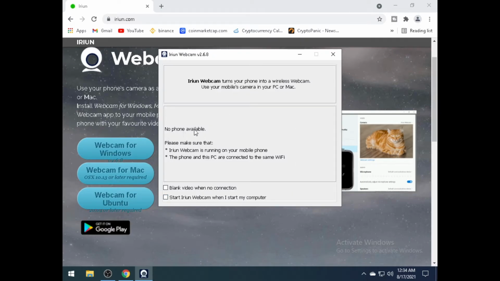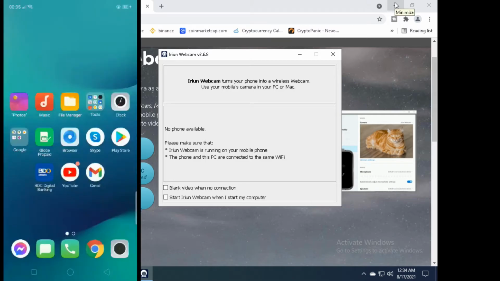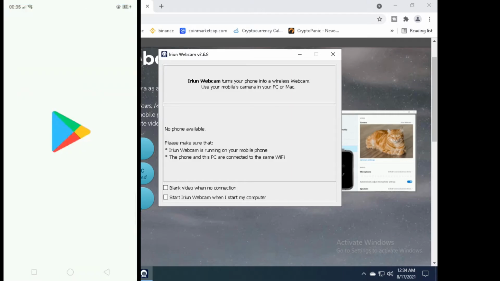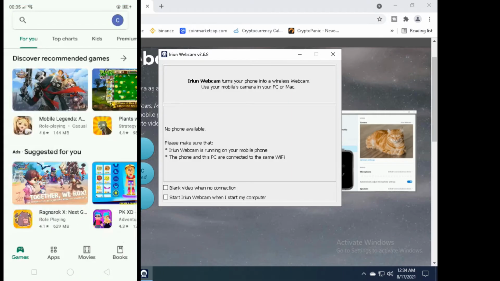As you can see, it says no phone available. We will now go to our mobile phone to download the app. If you are using Apple, go to App Store. I am using my Android, so I'll go to Play Store. Just type iReune and select the best match.